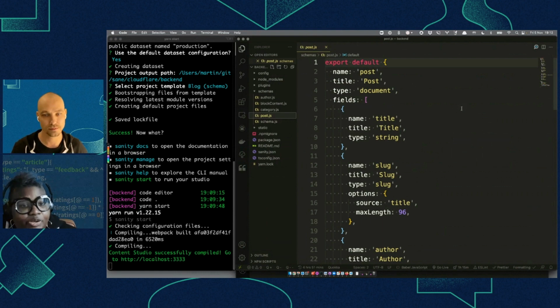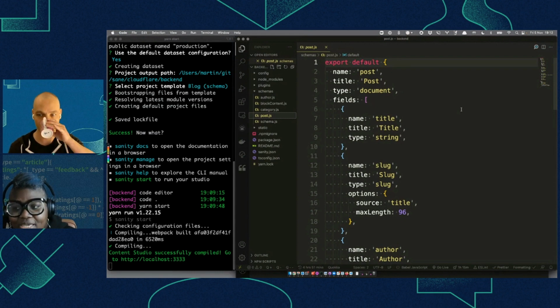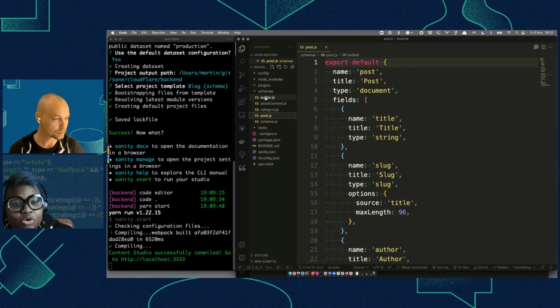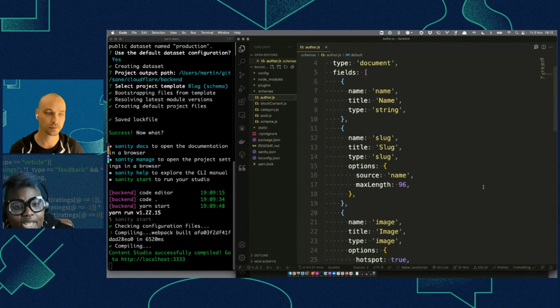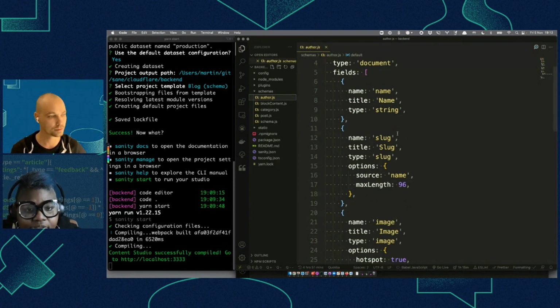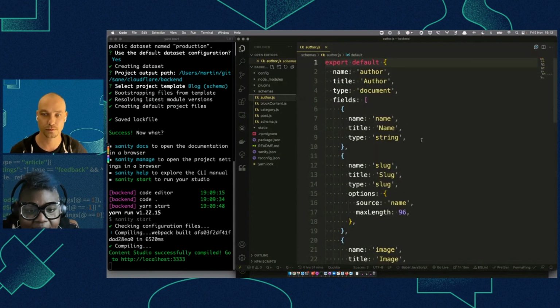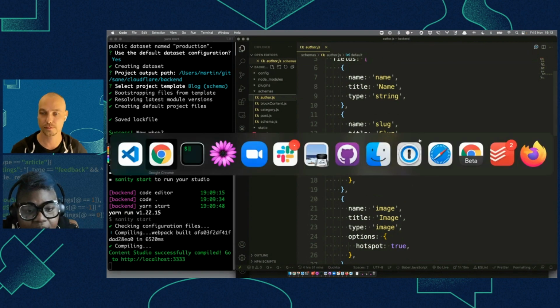So we have a post schema, and we have an author schema, and we have a category schema. And schemas are types of documents, and it basically describes what an author or content creator or editor can do inside of the studio. So if we look inside of the author schema, we'll see, okay, so a person creating content in this document type can write a name, they can generate a slug, they can add an image, those kind of things.